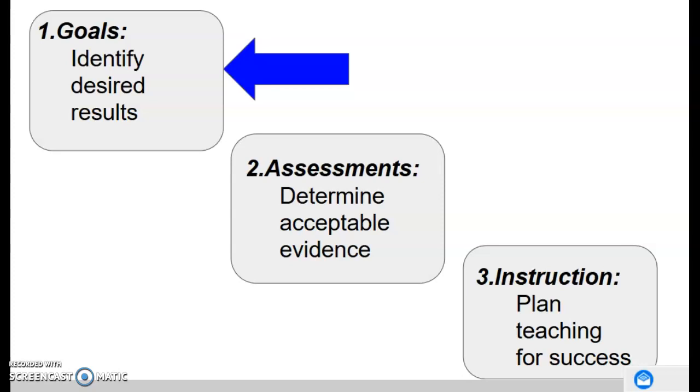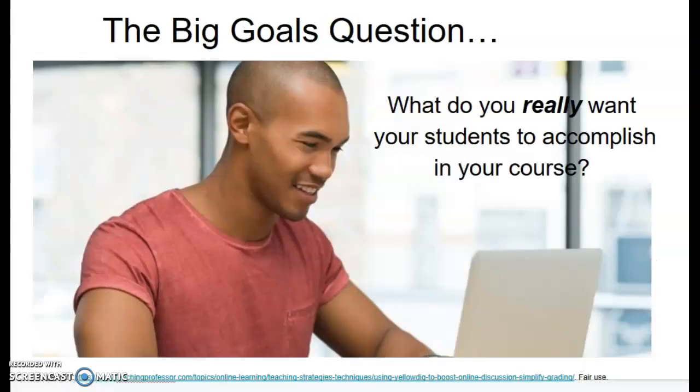Beginning with goals, you take some deep thinking time to step back and take a bird's eye view of your course. You deal with the big goals question. What do you really want your students to accomplish in your course?